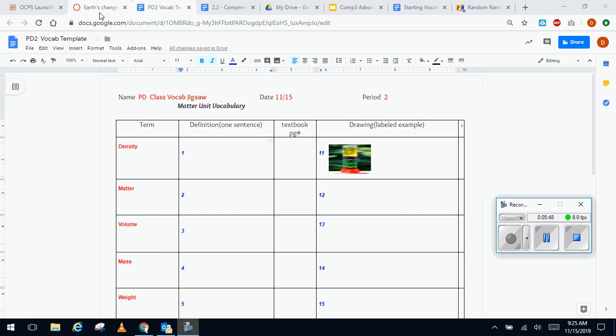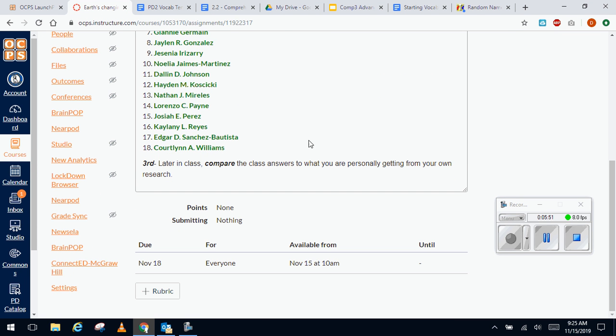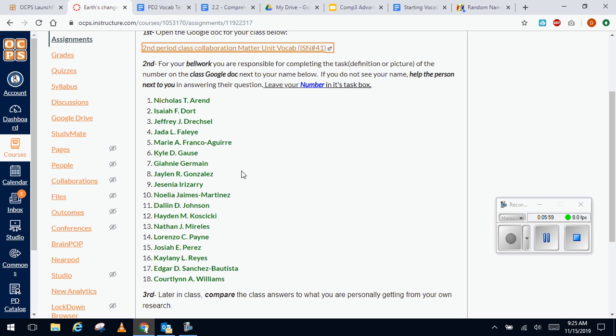The last thing you're going to do later in class, you're going to compare what you're getting on your individual paper sheet to what the class has done. Hopefully that will help you out if you're having trouble coming up with ideas for pictures and definitions and things like that. If you have any questions, please feel free to let me know.